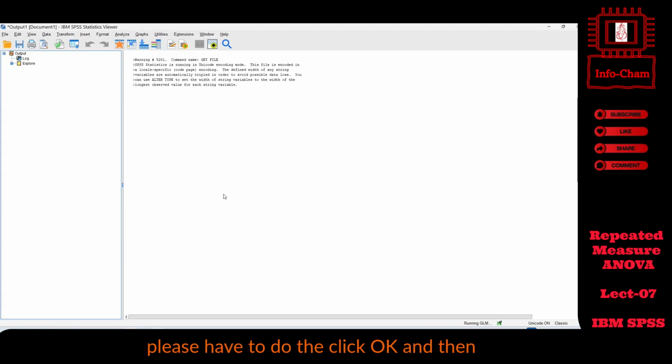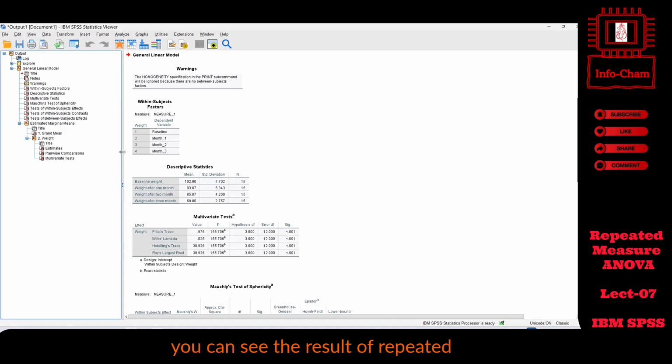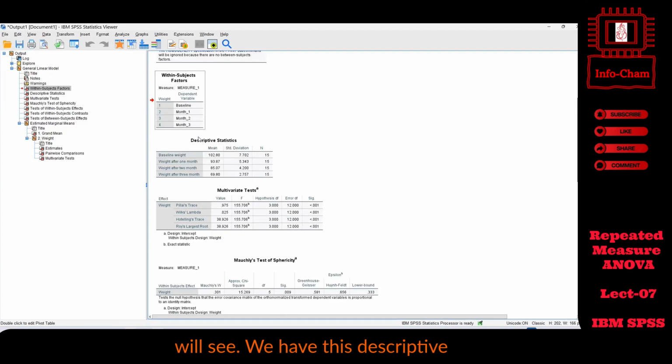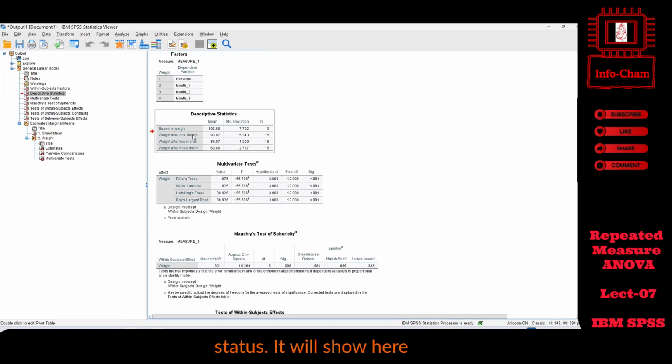Please click OK, and then you can see the result of the repeated measure ANOVA, right? So you will see we have these descriptive statistics. It will show here the initial weight of the ladies or women, 1102. You will see it is a very high mean. This is the average. And after 1 month, after taking some diets, the weight reduced.